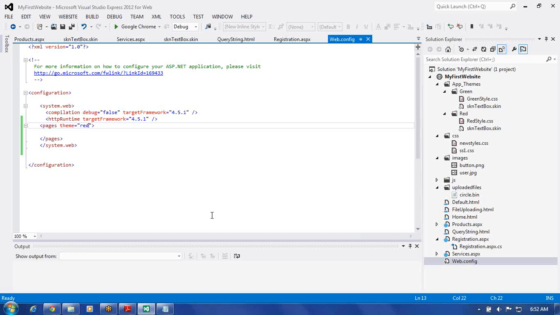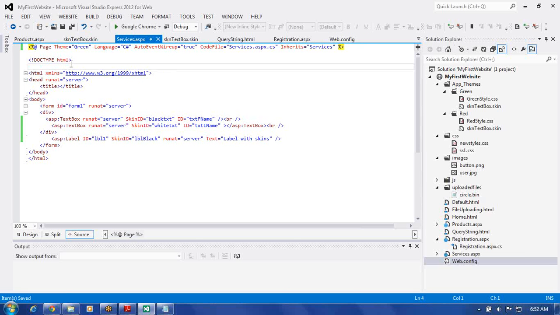So this is what the page directive, one of the attributes for us, is here. When you come to services, in the case of services, the theme attribute we use along with the page directive.